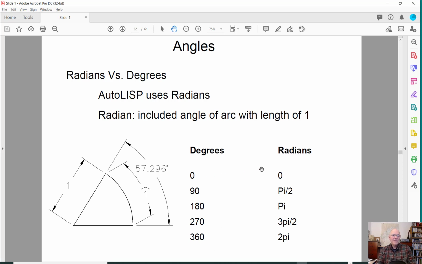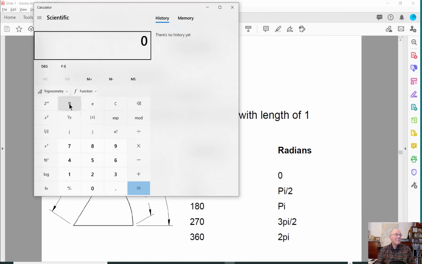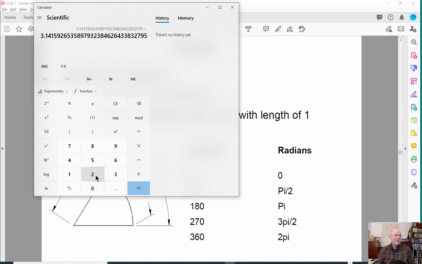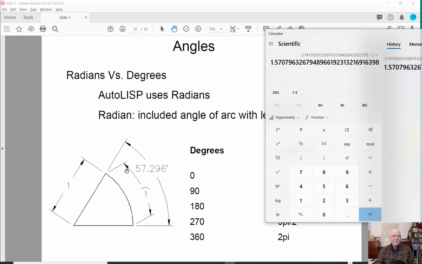But if you look at the numbers over here, 0 degrees and 0 radians are the same. 90 degrees is pi divided by 2. Pi divided by 2 gives you an angle of 90 degrees. That's the number of radians that get converted into 90 degrees. So if I take my calculator, and let's take pi and divide pi by 2, I get that value right there: 1.5 and then a whole bunch of numbers after it.